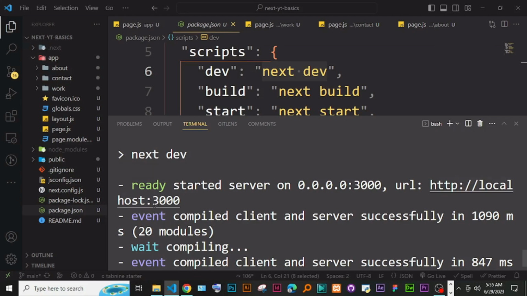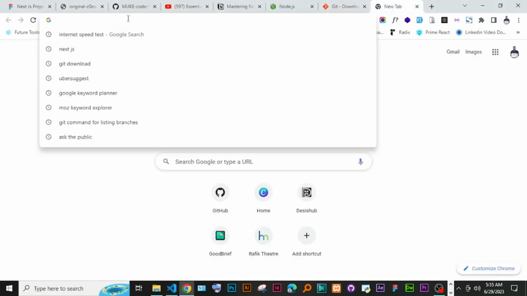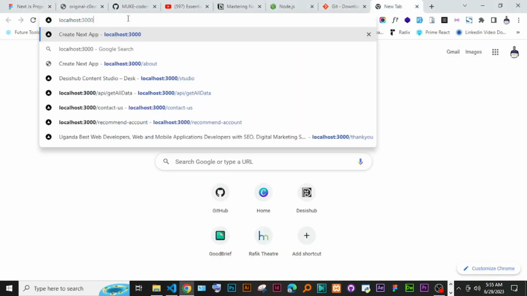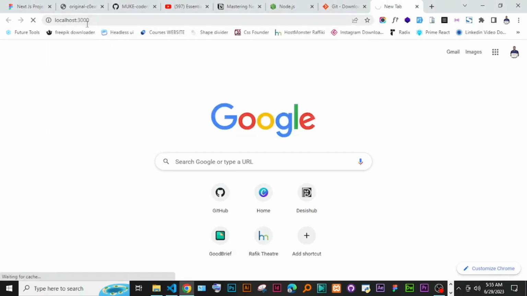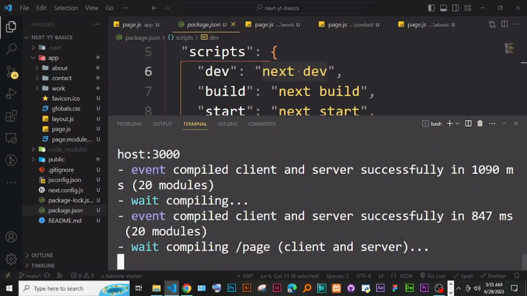You can do control click, or you can simply go to your browser in a new tab and type in localhost:3000, just like that. It is going to take some seconds to load. As you are seeing here, they are doing the compiling. You can see they are compiling the pages.